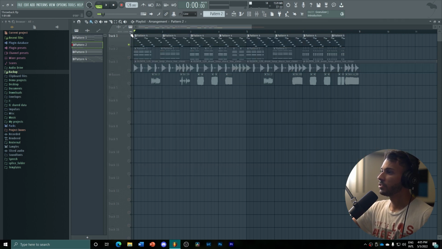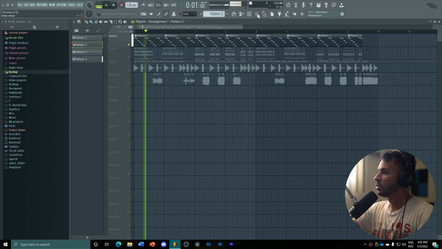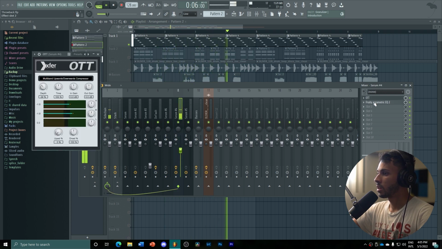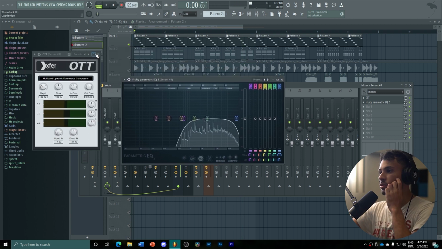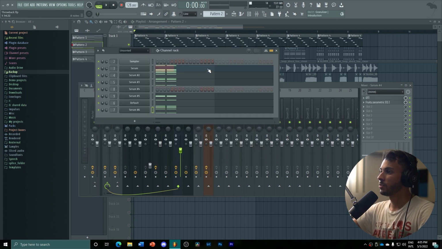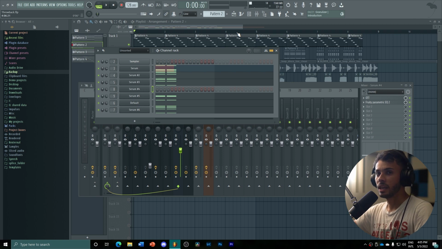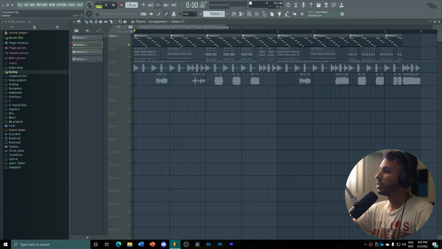Now we can talk about this secondary ARP that we have here. Again, some OTT, some EQing, and this is a very simple patch. It's basically just a low pass saw, very simple stuff. Very easy, and it's basically just adding another moving element in the drop just to fill up those empty little spaces. It's basically a mixing element here, just filling up those sounds so it sounds more full.